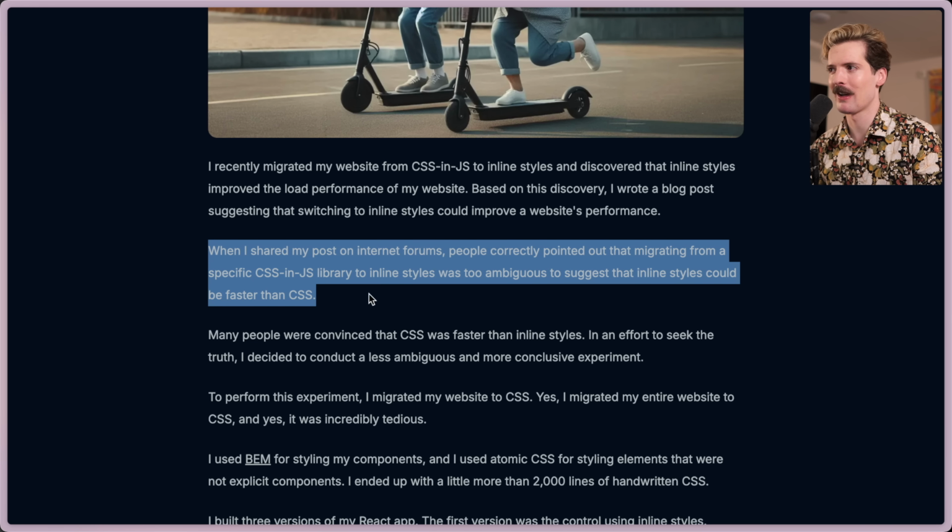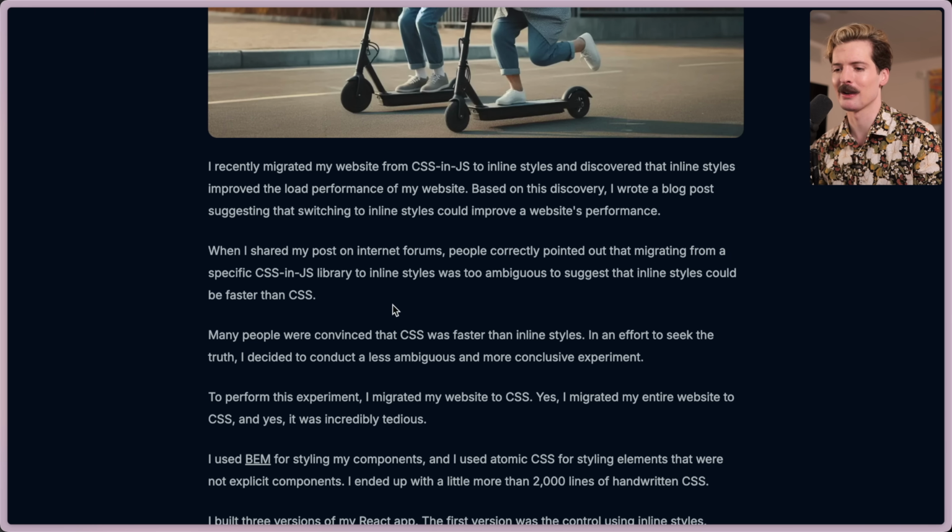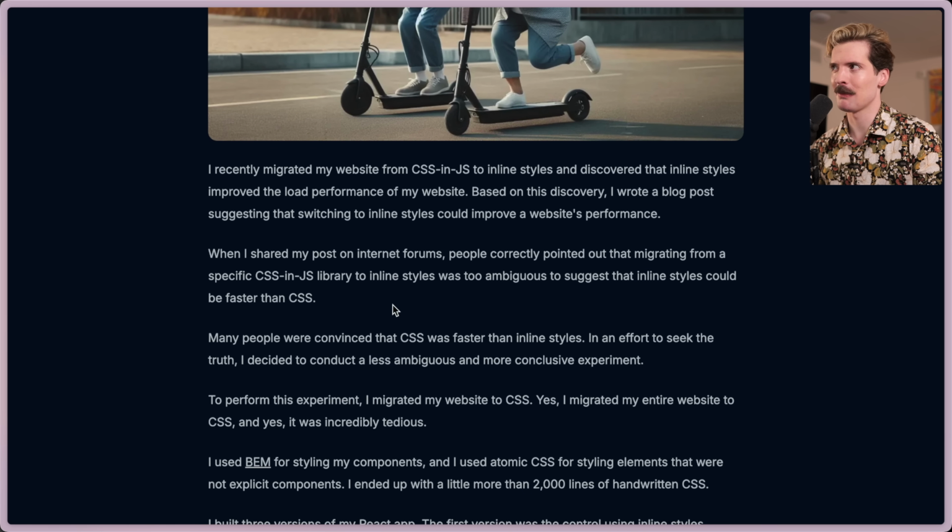This is fair, and I'm sure when a lot of people saw those numbers, their first thought is like, what are you comparing this to? Styled components? Of course it's faster. Well, let's see, because if I understood that chart correctly, this might even be faster than Tailwind.